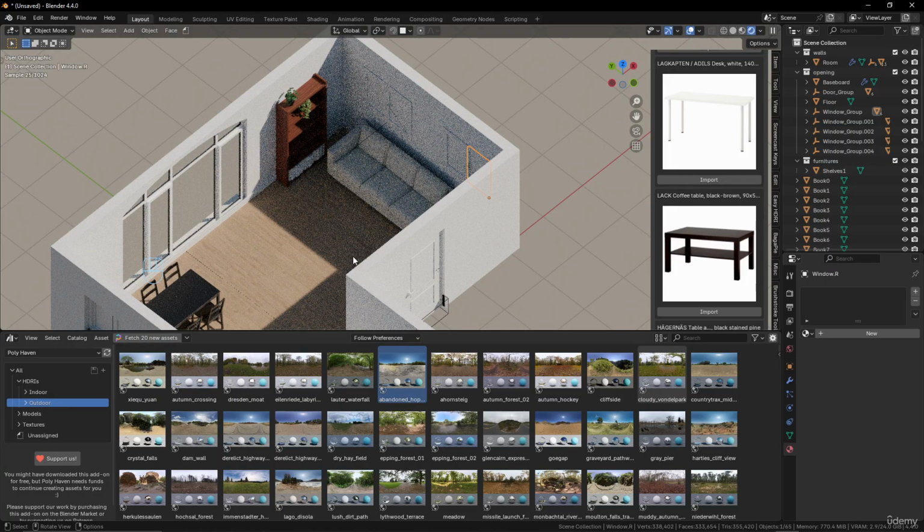So not that complicated, as you can see, to make architecture with design with these two add-ons. It really helps you a lot. So I really recommend you add it to your toolbox again.